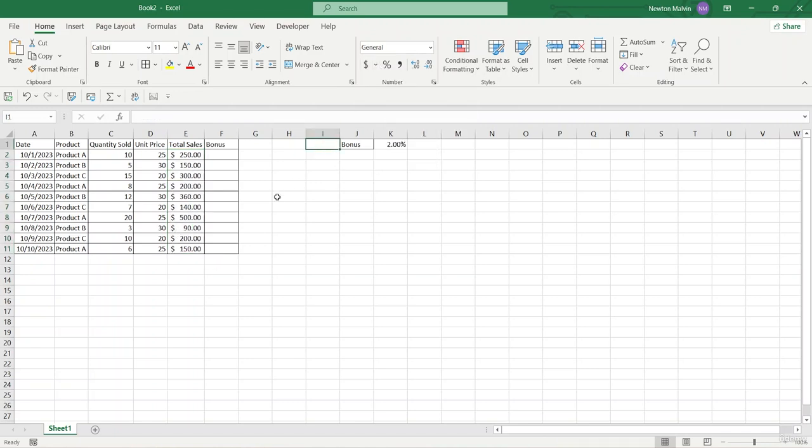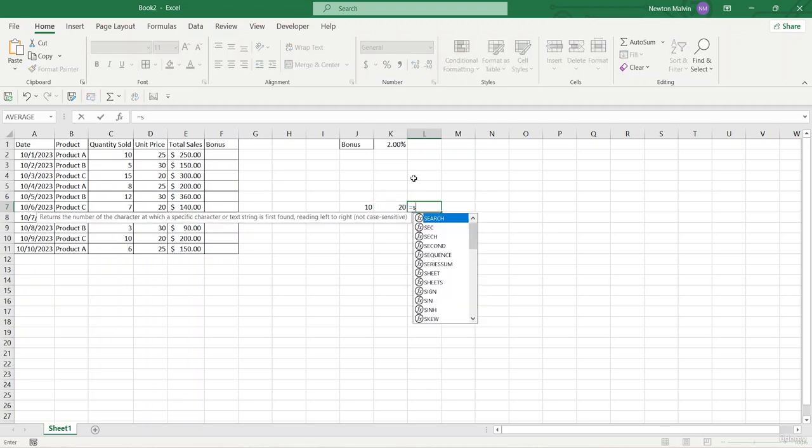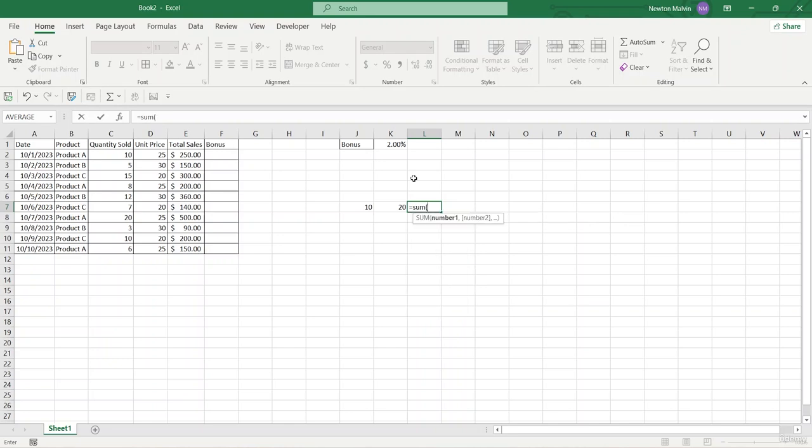All right. So after doing that, what I need to do here is find out the bonus. Now, traditionally, if I want to add something, I can just add it like this, right? If I want to add this 10 and 20, I can simply type in SUM and then open a bracket, select these two cells, close the parenthesis and press enter. You can see the value comes up.